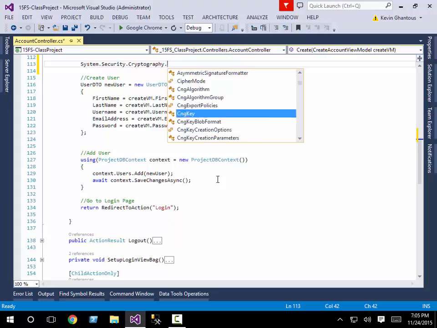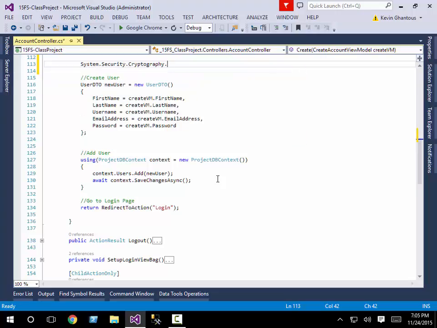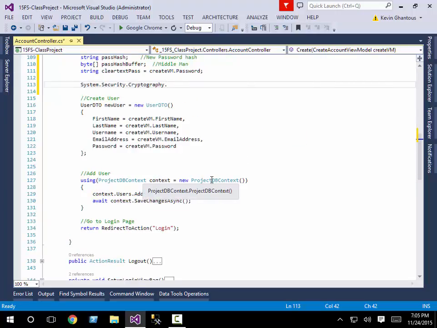What's the line above that? Above AES, there is nothing above AES. So above system.security. Oh, the line? She told me to scroll to the top. Is that a compromise?